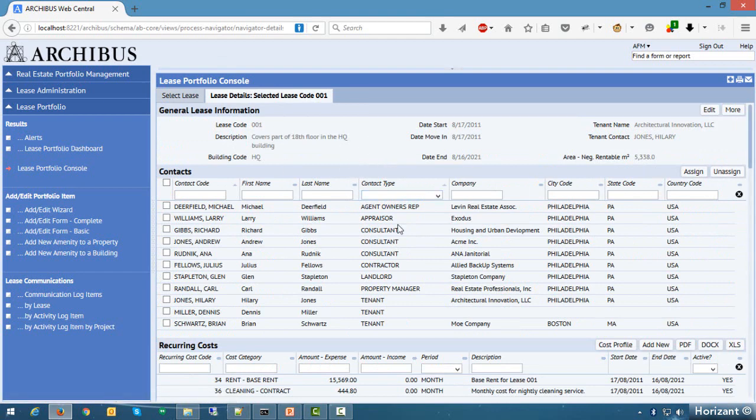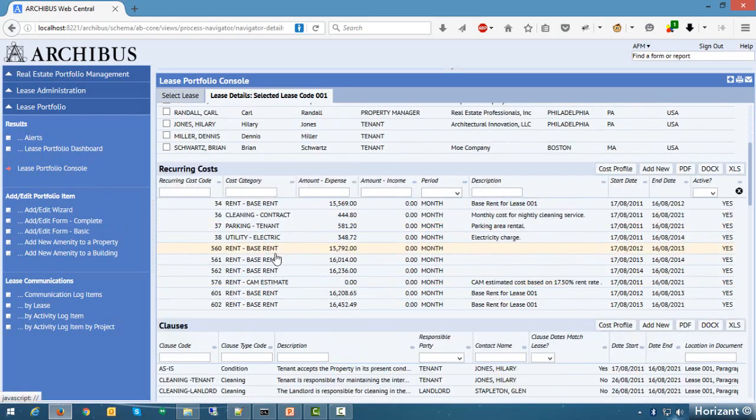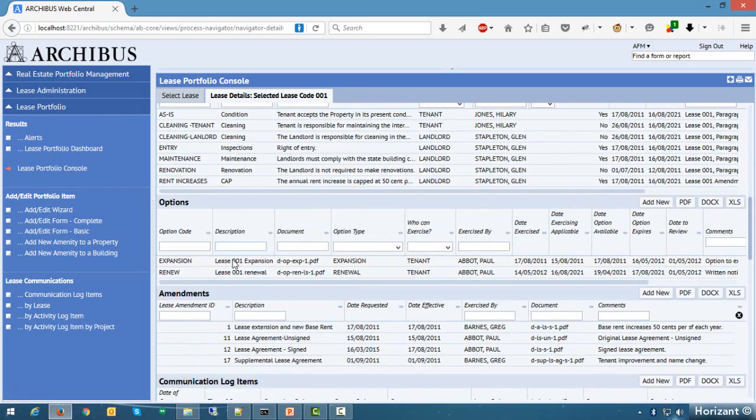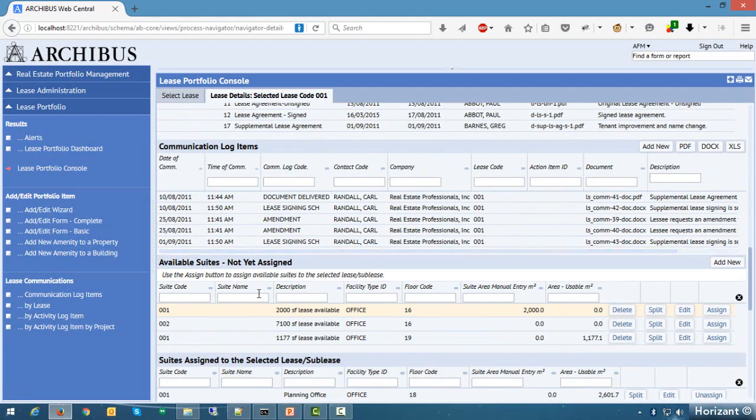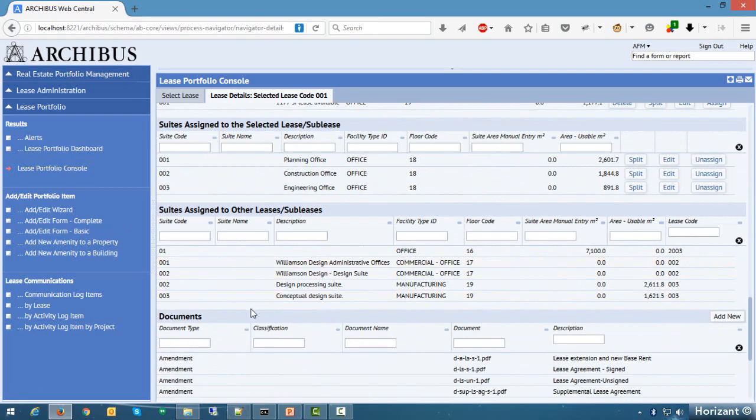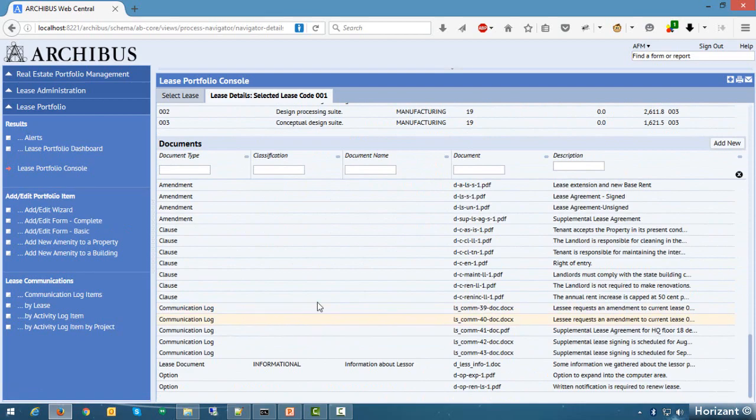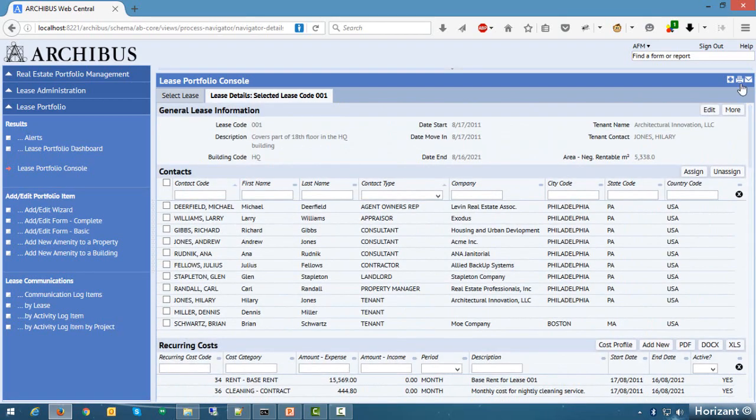Starting at the top, if you look very closely, this looks very similar to the edit form we covered, where we've got the lease information across the top of the main lease. We've got our different panels down below. So we've got our contacts panel, our recurring costs panel, our clauses panel, our options, our amendments, our communication, our suites, concepts, and then to finish off, we've got our document section inside here. So as you can see, you scroll down the page in order to access all the child characteristics of that lease, and then at the very top you've got the main information.